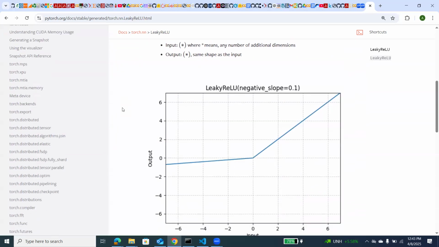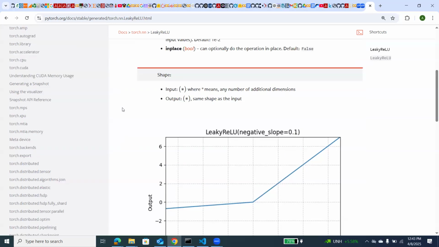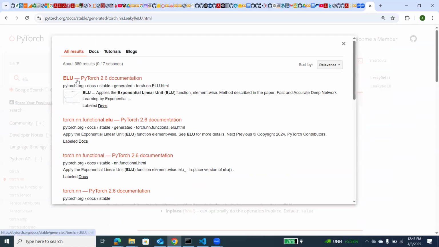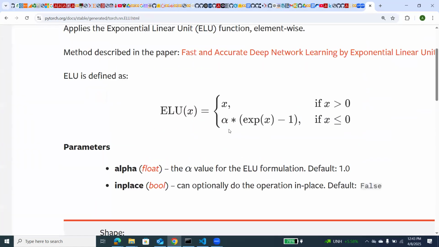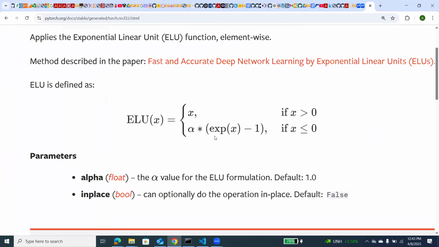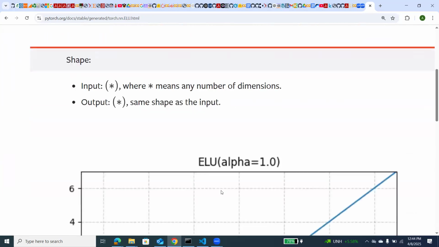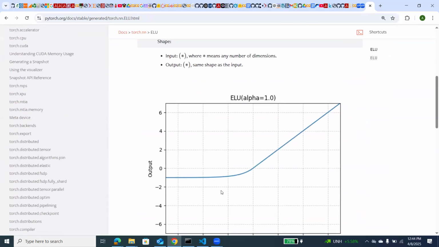But to fix this angle, people introduced ELU, exponential linear unit. Again, the formula is the same for positive values, x, but for negative values, there is an exponential function, and the plot looks as follows. So it has the smooth connection with the line at the origin.